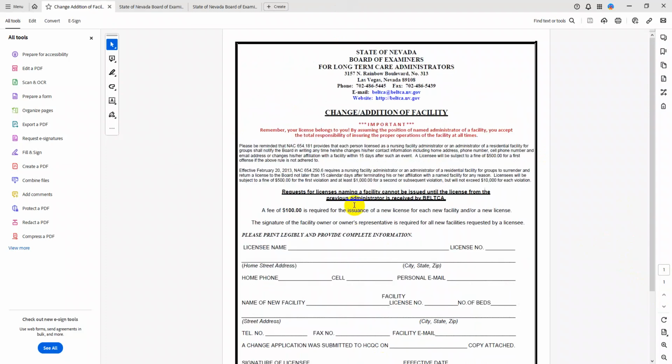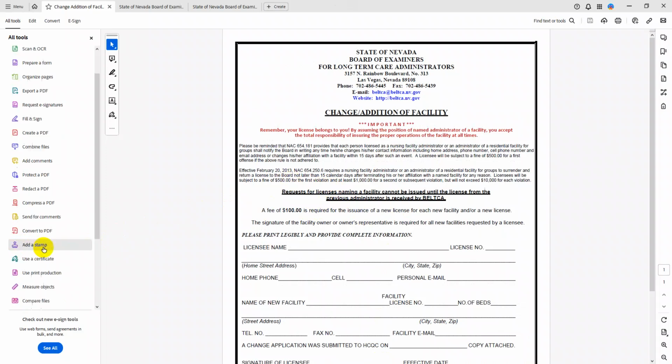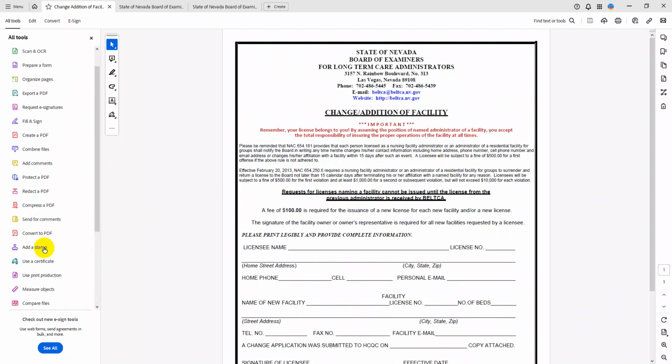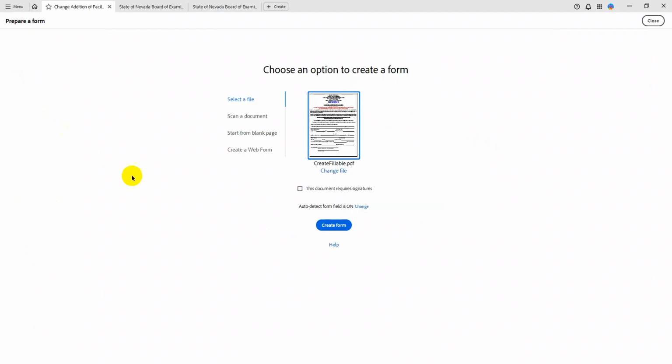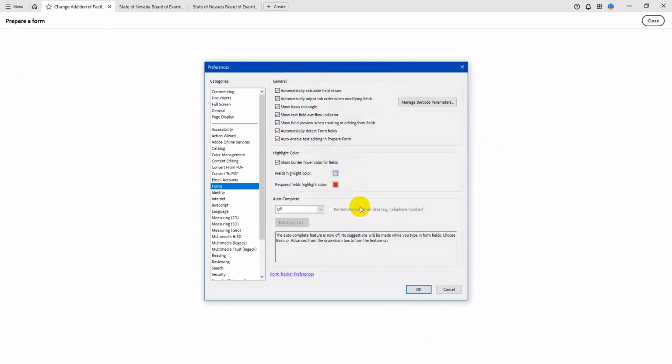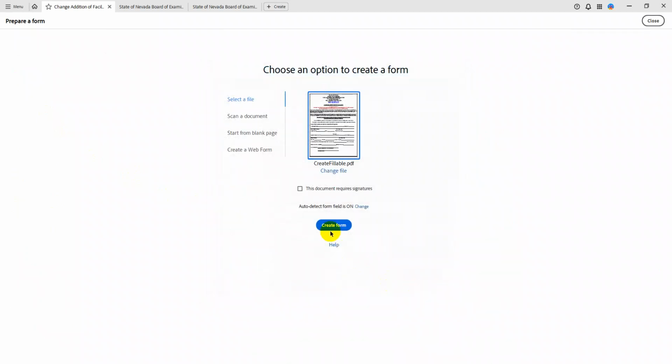So moving on, we're going to do creating a fillable PDF. In order to create a fillable PDF, we're just going to go to View More. And then we're going to click on Prepare a Form. We want to make sure that Auto Detect Form Field is on. If it is off, go ahead and click on Change, and then make sure that the automatically detect form field box is checked underneath the general options. And then we'll click OK. Once we have that on, we're just going to click on Create Form.